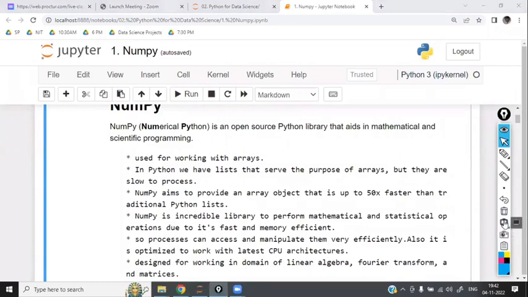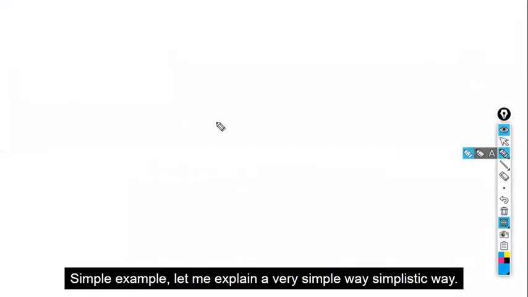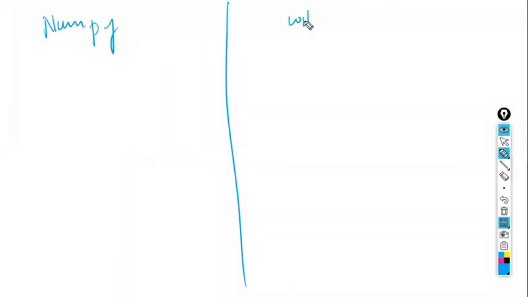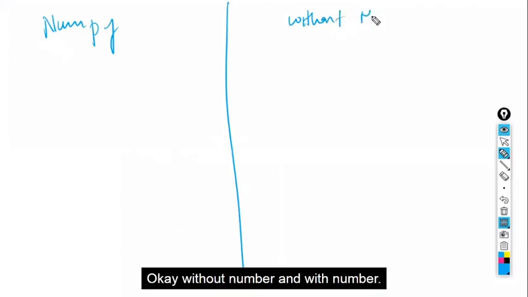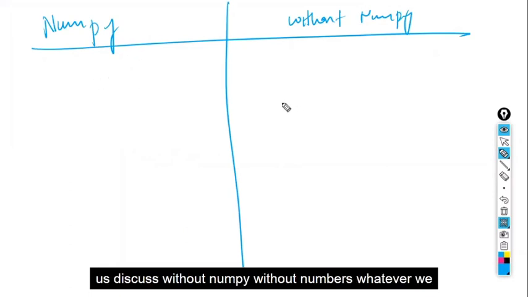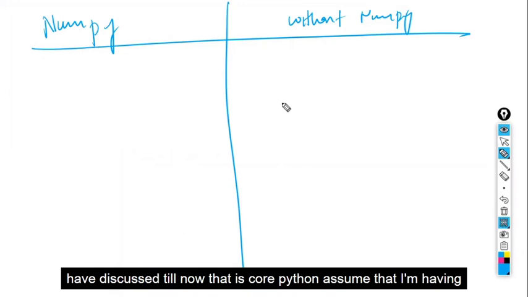Let me explain with a simple example. Assume there is no NumPy. Let us discuss without NumPy and with NumPy. First, without NumPy. Without NumPy is whatever we have discussed till now, that is core Python.